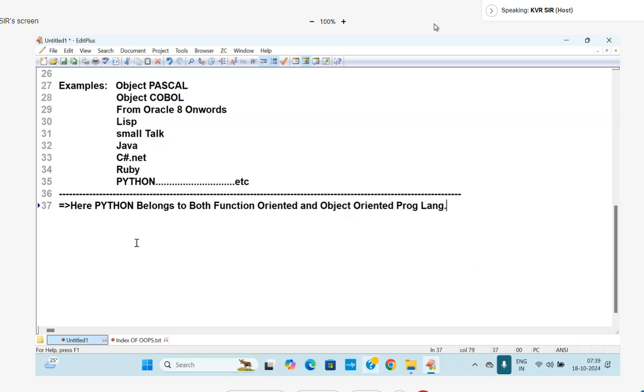So it is listed under both function-oriented as well as object-oriented programming language. But internally, I'll show you that internal software development also. In Python, everything is an object. This is a very, very important point, students. Everything is an object. That's why from day one I inculcated the word object.